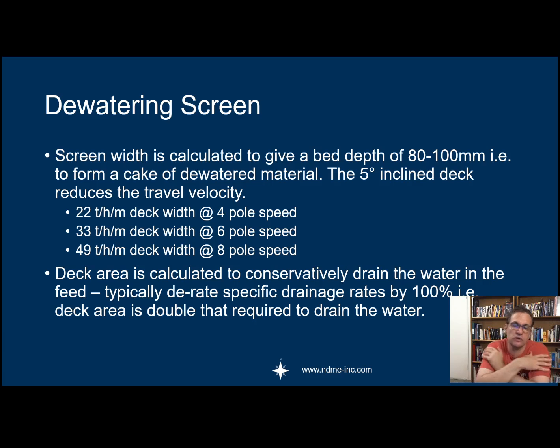Dewatering screen width is calculated to give a bed depth of 80 to 100 millimeters to form a cake of dewatering. That deck, as I showed in that drawing, is inclined to reduce the travel velocity. So you're forcing a bed to be created, and depending on the speed of the motor that you're using, these are the typical rates that you can expect. Once again, speak to your screen manufacturer, OEM, to guide you, but at least I'm giving this to you to start an intelligent conversation.